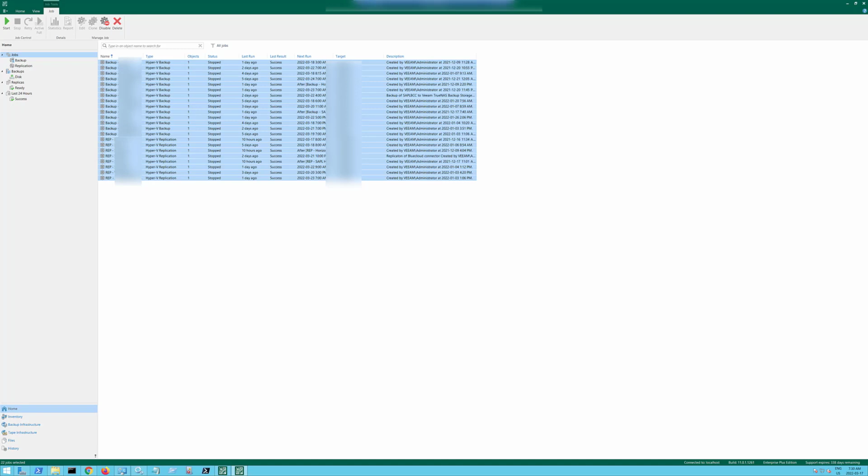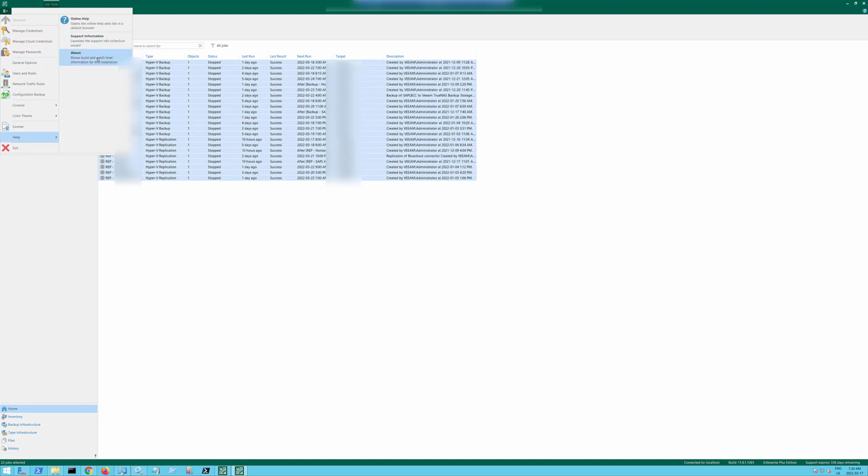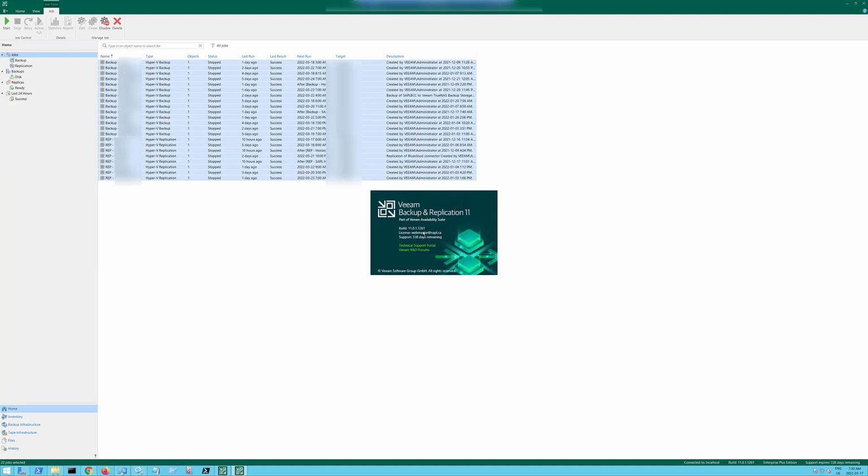So now there are a couple things that I want to check. I'm going to check the version number. You can see it also here in the bottom right under build. We see it's 11.0.1.1261. I want to check all the storage, and I want to verify that the backup and replication jobs work. So I'm also going to check the version in the about. You can see 11.0.1.1261. So the upgrade was successful.